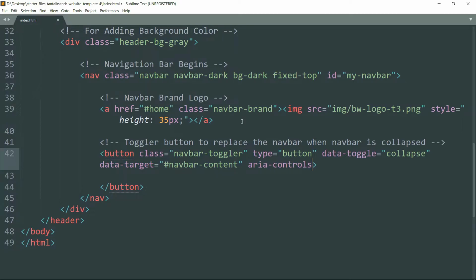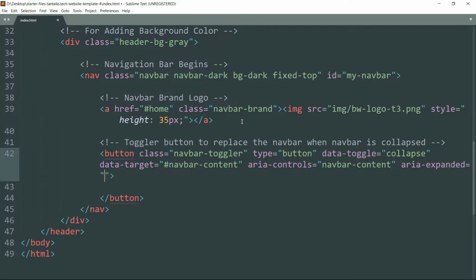aria-controls equals navbar-content. Then write aria-expanded false. aria-label as toggle navigation.